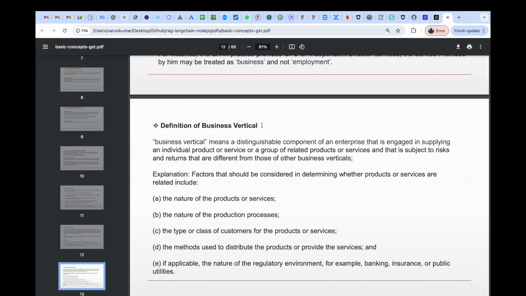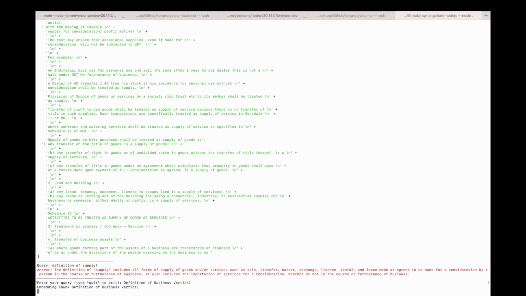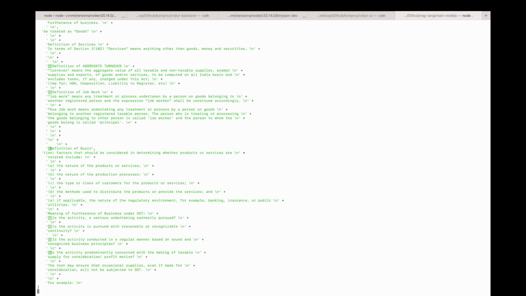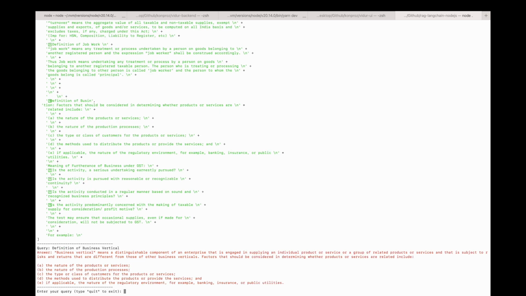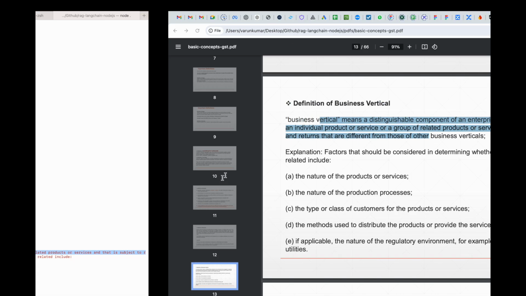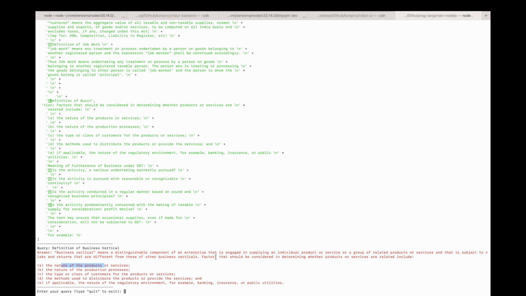Let's try asking this question: definition of business vertical. So you can see that the answer generated is directly from the PDF. So our RAG system is doing very well.